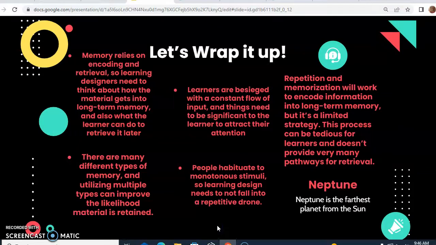Let's wrap it up. These are some of the things that we talked about. How memory relies on encoding and retrieval. Learners are besieged with a constant flow of information input, and things need to be significant. People habituate to stimuli, so the learning design needs to not fall into one repetitive drone. Repetition and memorization will work to encode information into long-term memory. And there are different types of memory, and utilizing multiple types can improve the likelihood that material is retained.